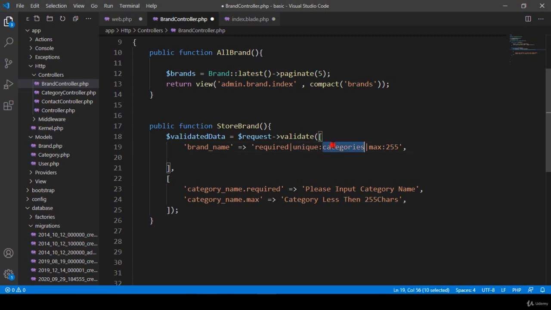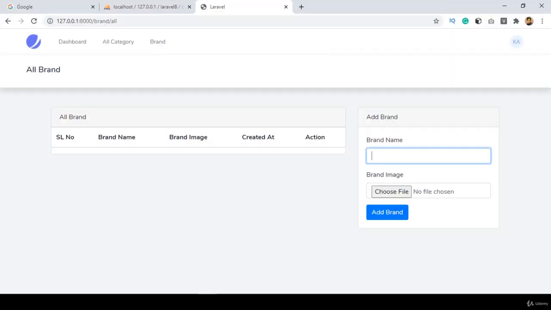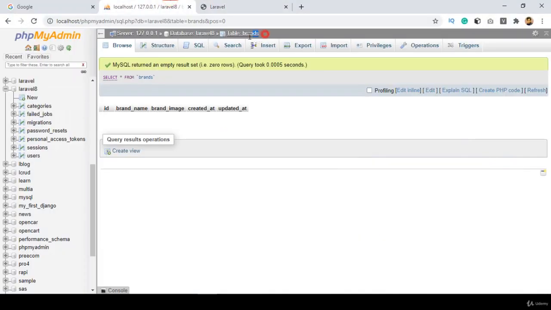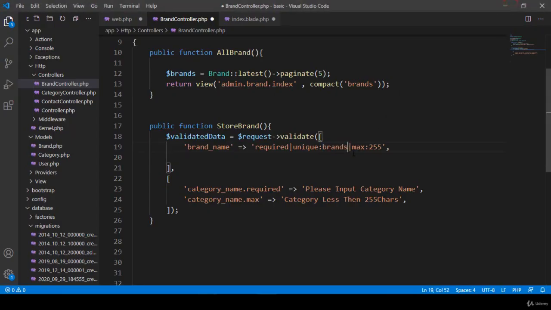Okay, unique will be for our brands table. It will be unique in this brand table, right? So that is our brands table. I want to add it. And also there is a maximum character limit you can assign. You can also make it a minimum character. If you want to add a minimum, then it will be a minimum. So the minimum you have to add is 4 characters. Okay, so now I add this 4 character minimum, and I also want to add another one.